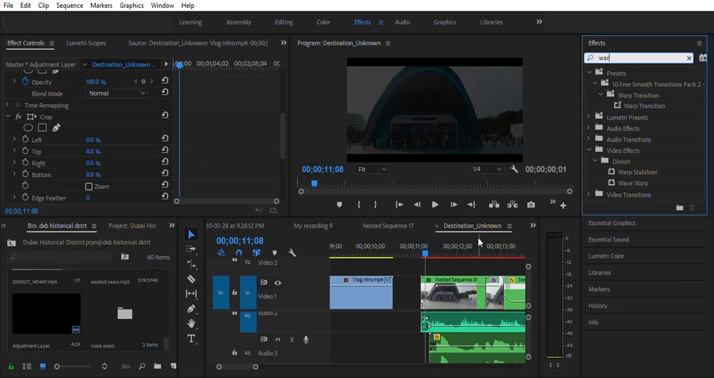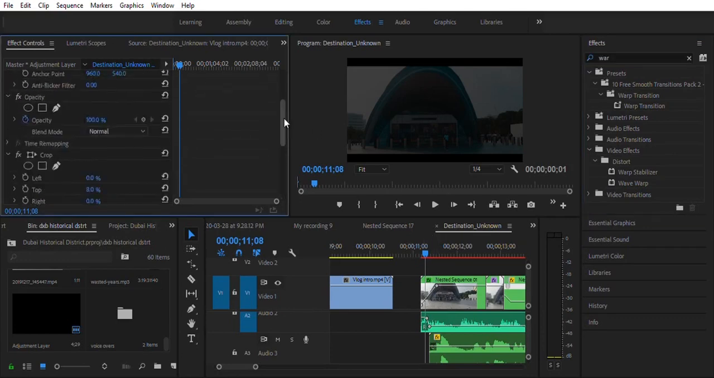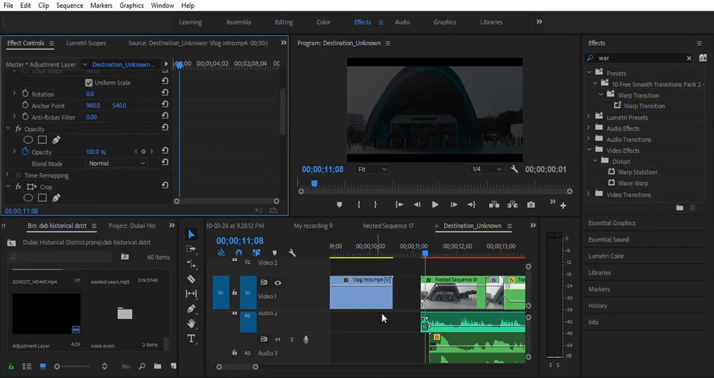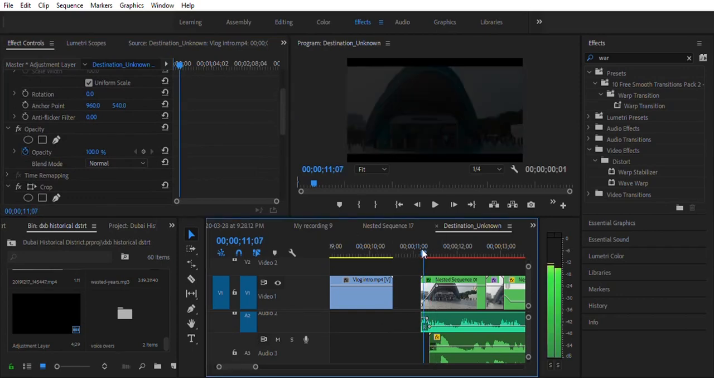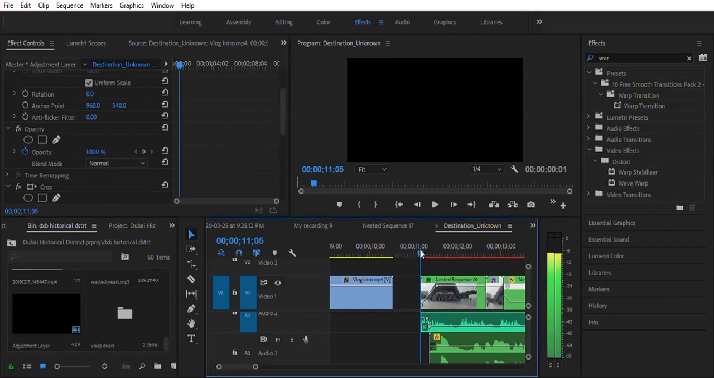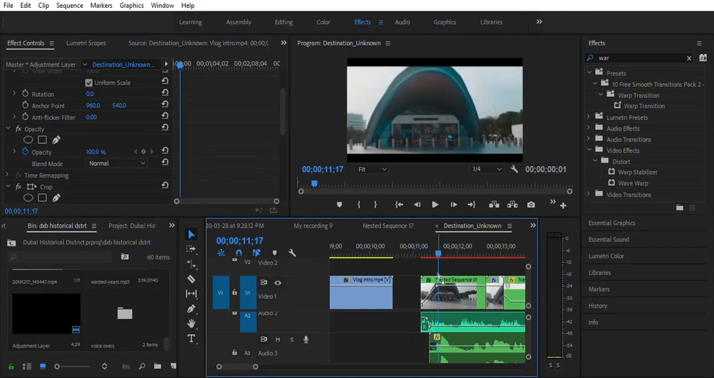These keyframes you're seeing over here, the two keyframes, are for opacity. At this very first keyframe, the opacity is at 0, and at this keyframe it's at 100. You can see it right from the effects control. At the beginning it's 0 opacity, and when it reaches here it becomes 100.